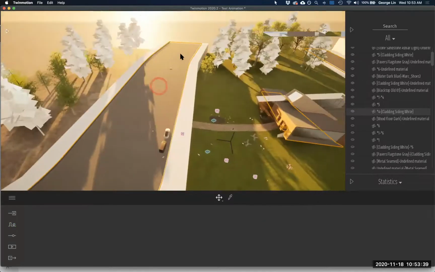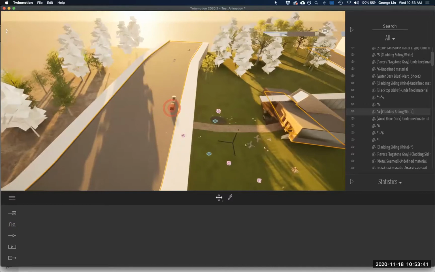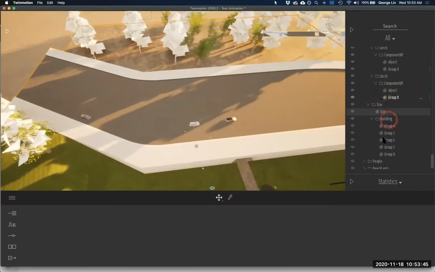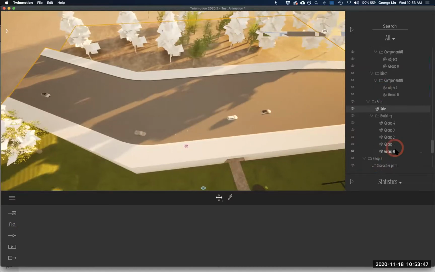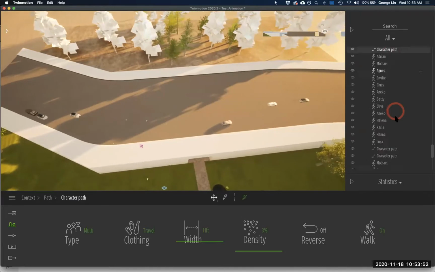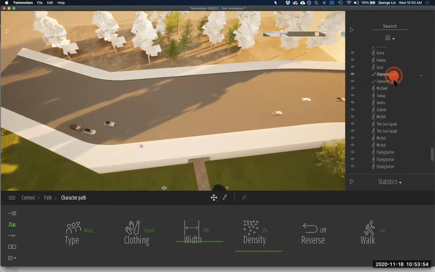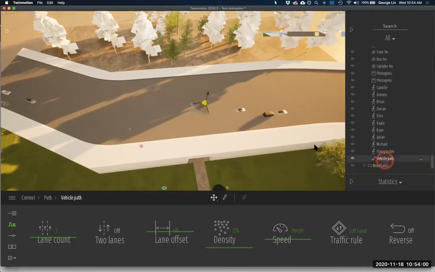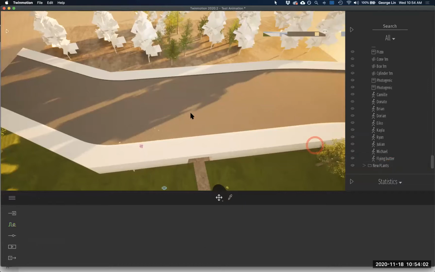Let me see if I can just get rid of the car. If I can find them. It's not actually that easy to, let's see if I can select it under people. Character path, nope, that's people. Character path, maybe it's, ooh, vehicle path, there you go, deleting that.